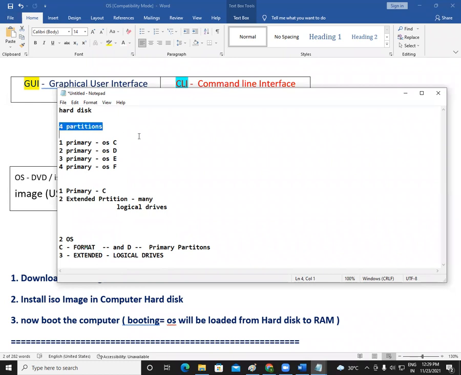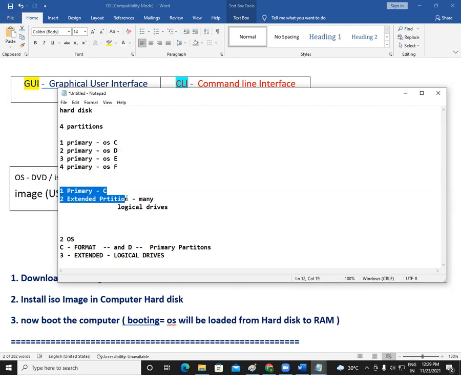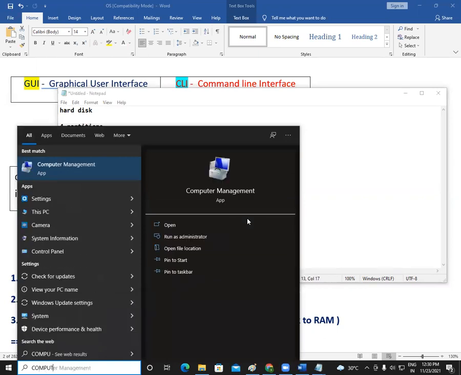In a hard disk, we can create 4 partitions. Actually, there are 2 types: one is primary and another one is extended. But in total, how many can we create? 4. So if you create 4 primary, that's it, there is no option of extended. If you create only 1 primary, the second will be extended. If you create 2 primary, the third will be extended. If you create 3 primary, the fourth will be extended. Normally 1 primary and the second extended will be created, and others will be created as logical drives. So I hope this concept is clear.